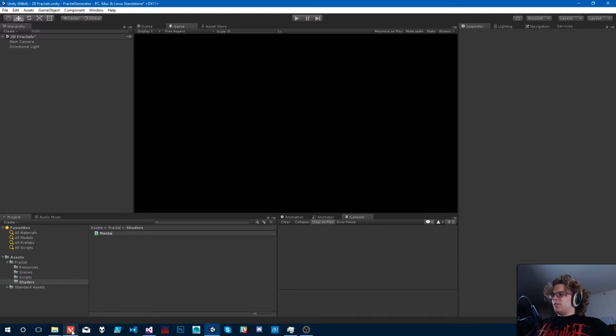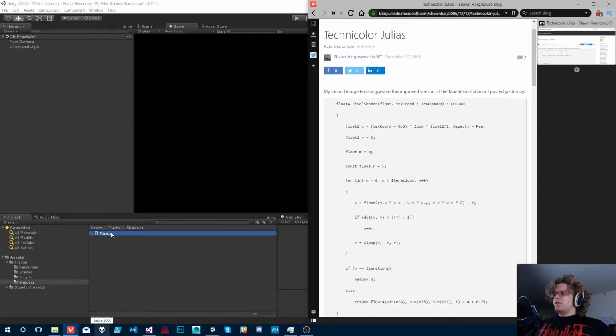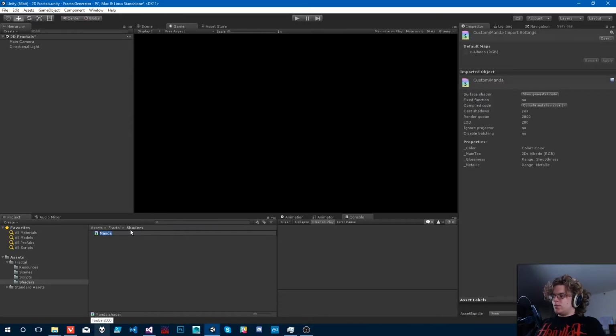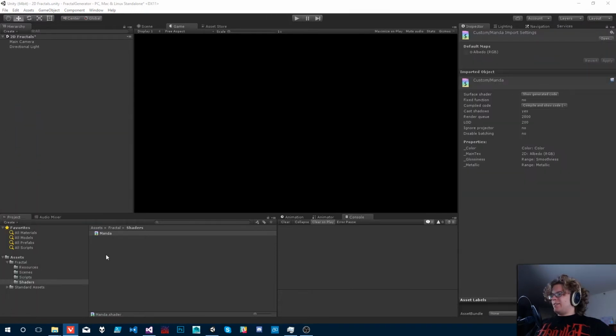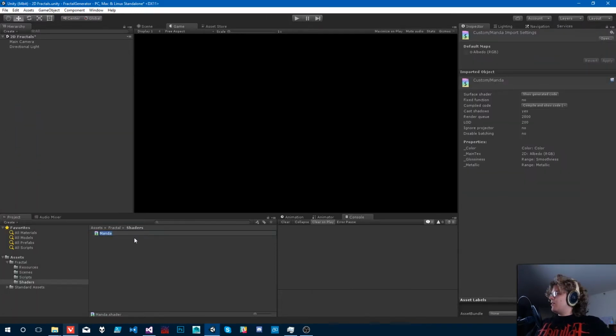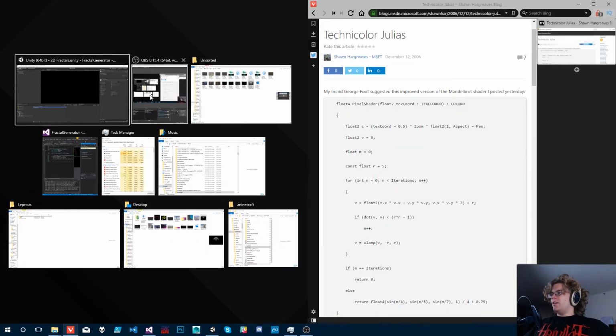Okay. Come on. I can't remember how to spell it. I'll get that back in a second, sorry. Mandelbrot shader. Cool. So there's that. There's the blog post we're going to be using, and I'll just stick that there.